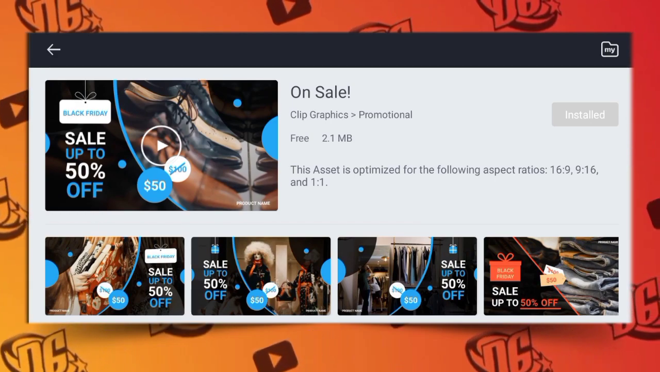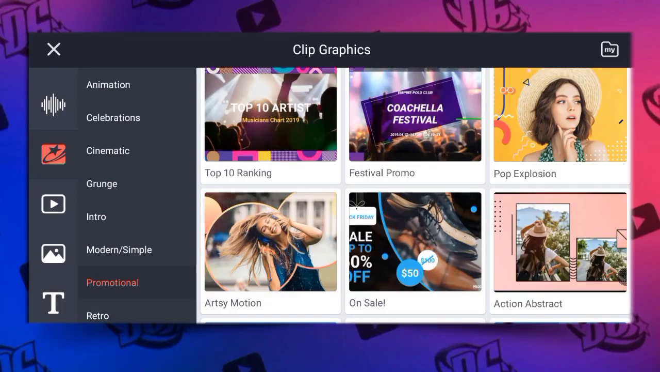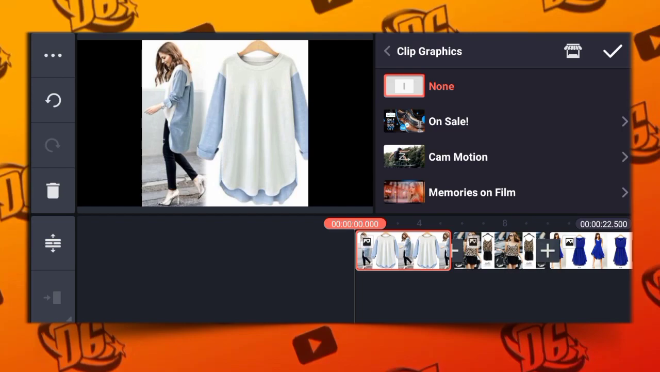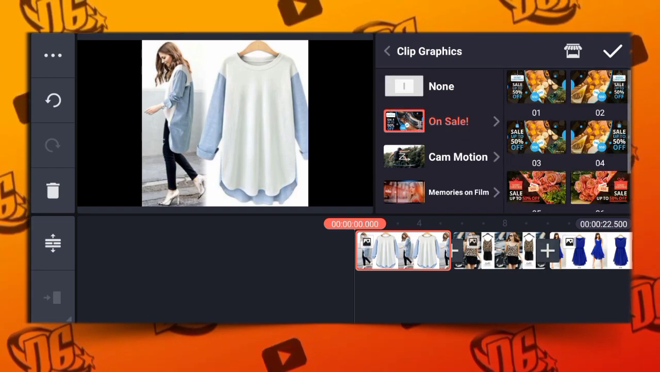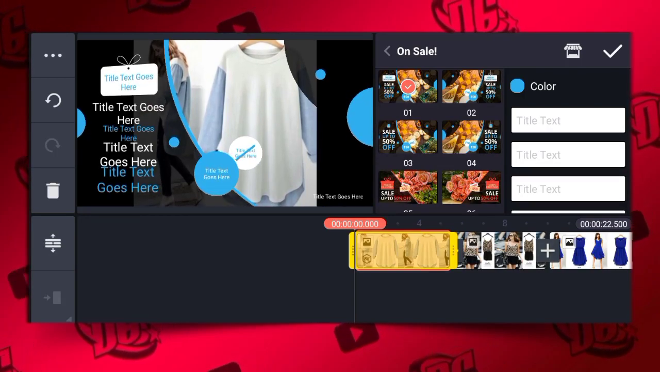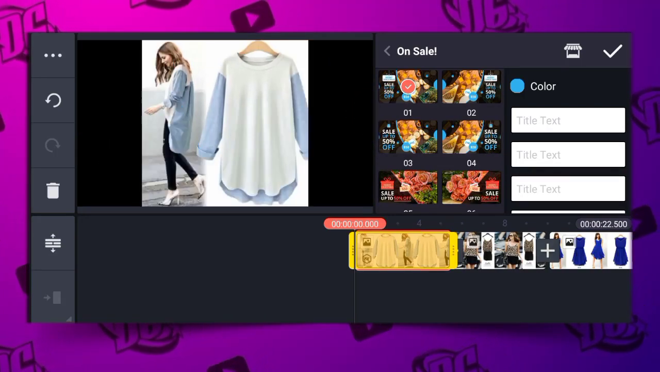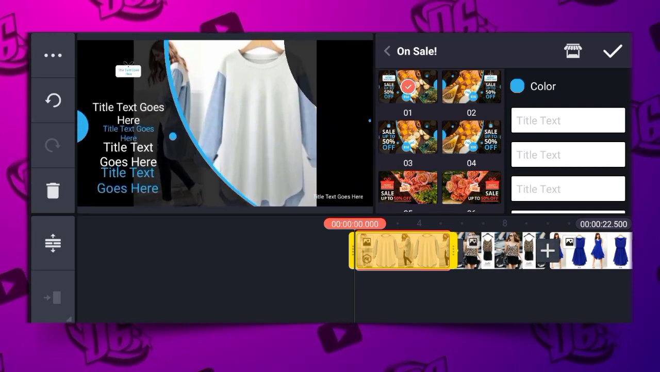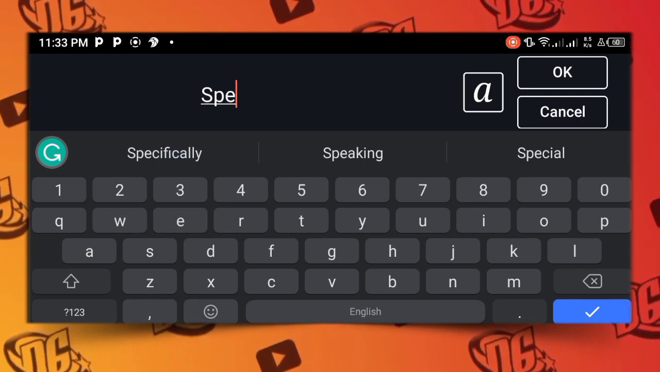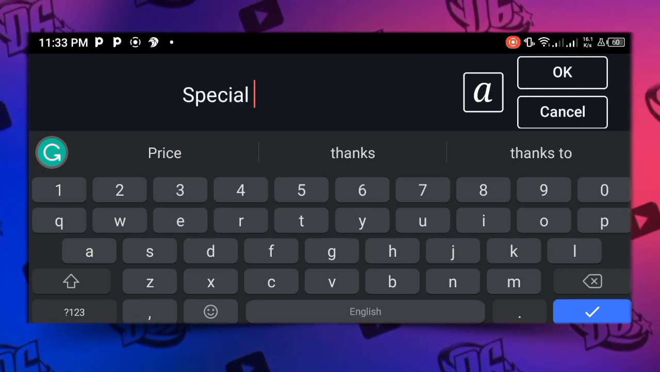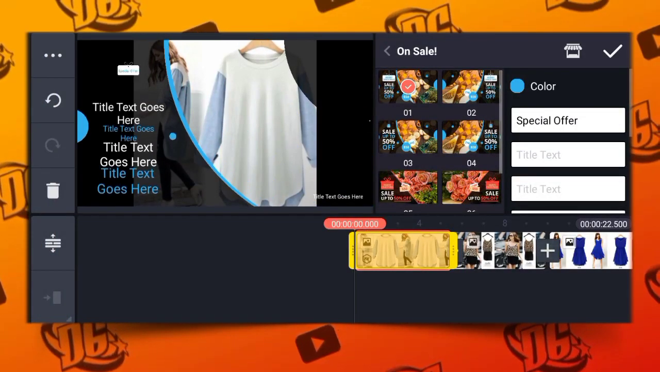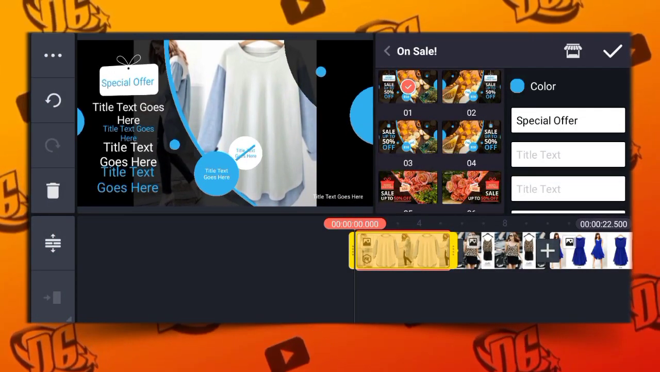Now that you have it installed, you go back. Then you will see at the first here. Just tap it. Then you select the one that you want. So I want this. Then you can actually see. Now we are going to fill it one after the other. So the first one, we tap it. Then we tap special offer. Special offer. Then you put it. Then you can see it actually works.